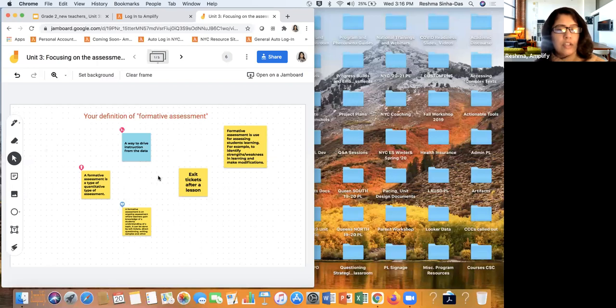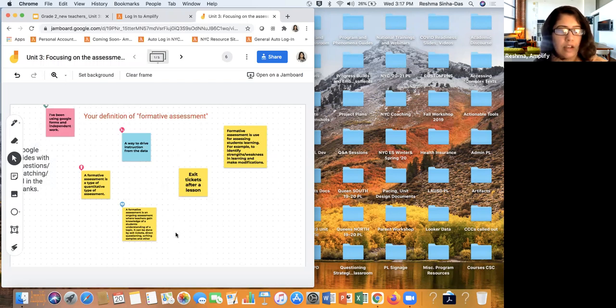I see definition, a way to drive instruction from the data. Yeah, a key word, data. Exit tickets after a lesson. Sure, exit tickets are a form of formative assessment. A formative assessment is an ongoing assessment where teachers gain knowledge of a student's understanding of a topic. It could be done by exit tickets, direct questioning, writing samples, and other. Yes, another key word, an ongoing assessment.